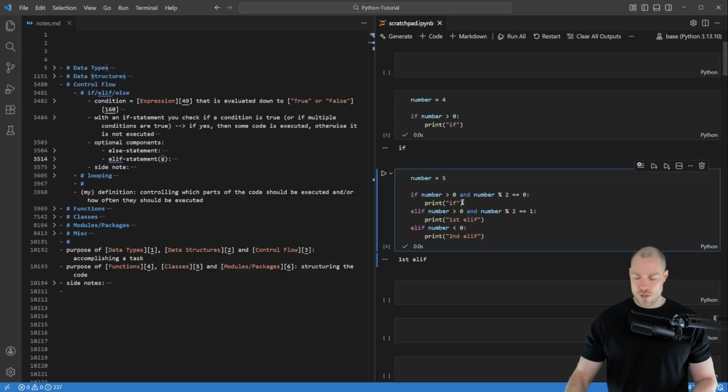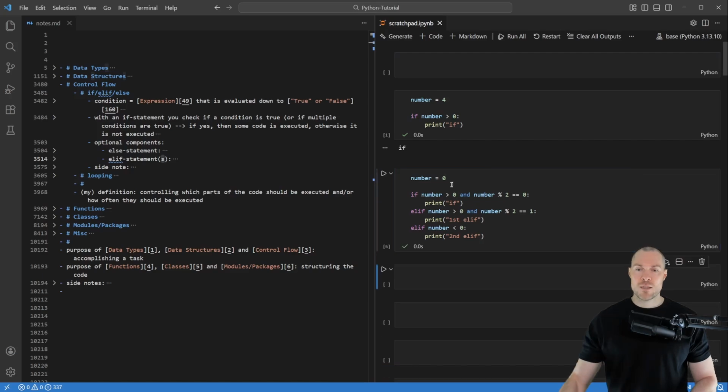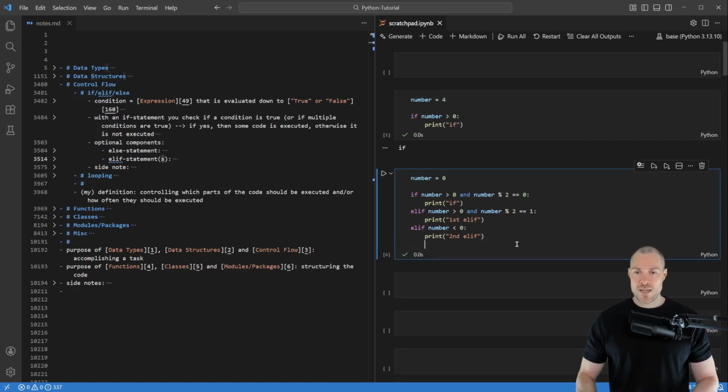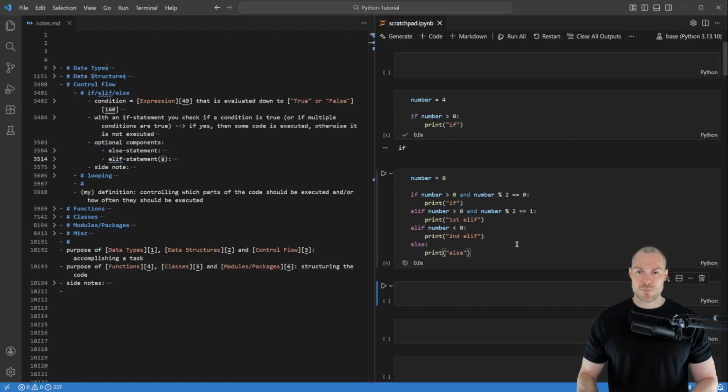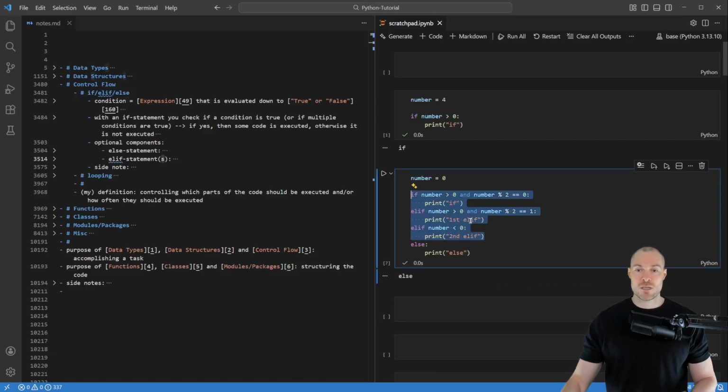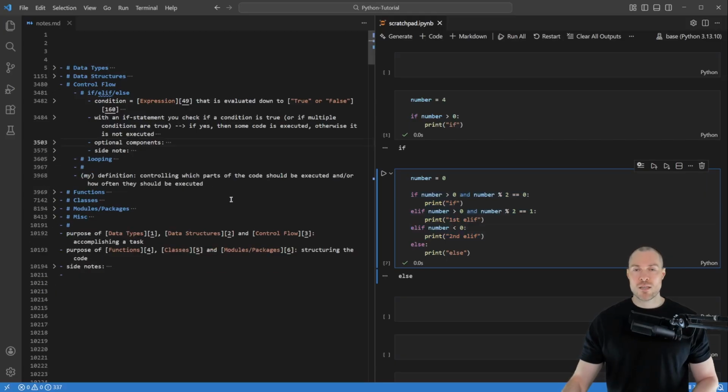However, if I make this now a -5, then it prints here second elif. So the second elif statement gets executed. However, now if I make this a 0, then again, nothing gets executed because none of these conditions are true. So in that case, we can say else, and then simply print else. And then again, it prints else because none of these other conditions were true. Okay, so those are the optional components that are available.